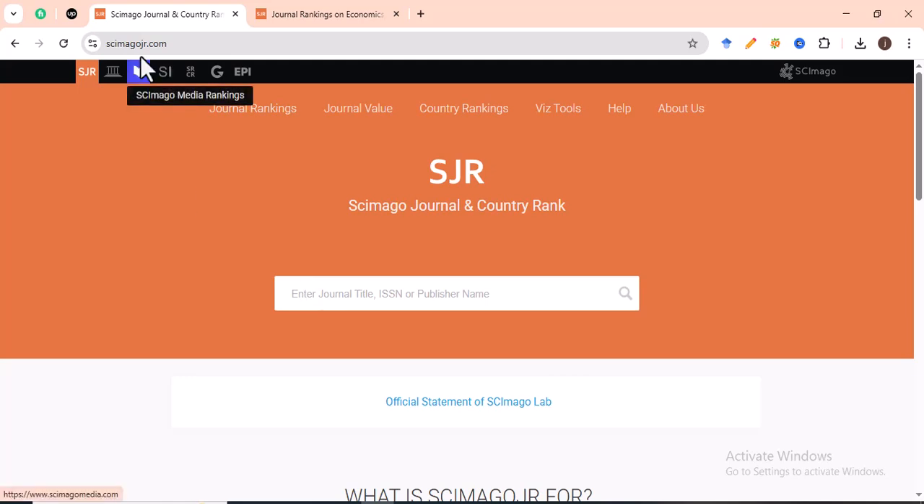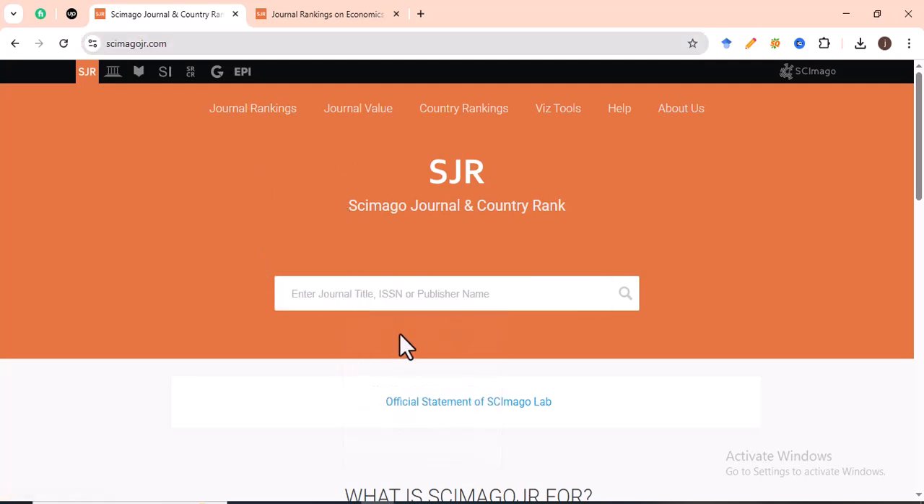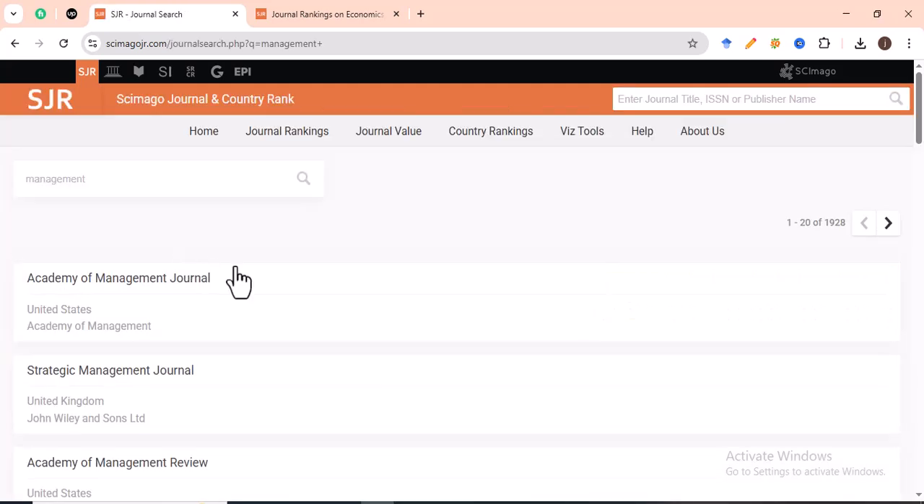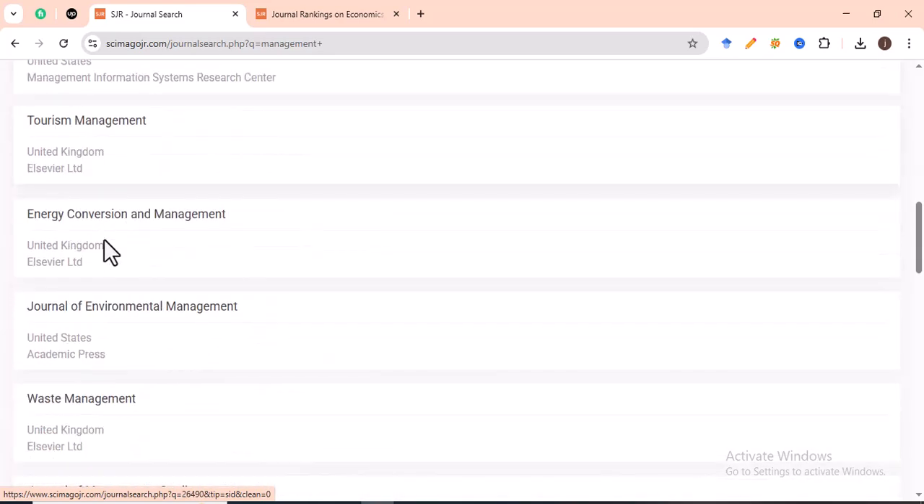So what you do is that you come to this site. It is called scimagojr.com. Then you come here to the homepage and then you have this search. Maybe you want to publish in a management journal, you just write management and then you click enter. Then this site will present you with different management journals that are indexed in Scopus.